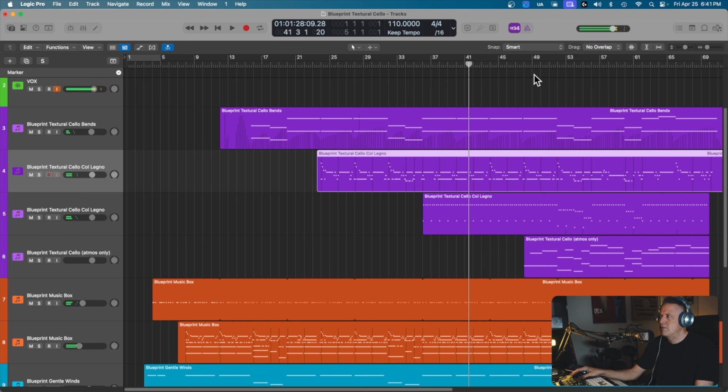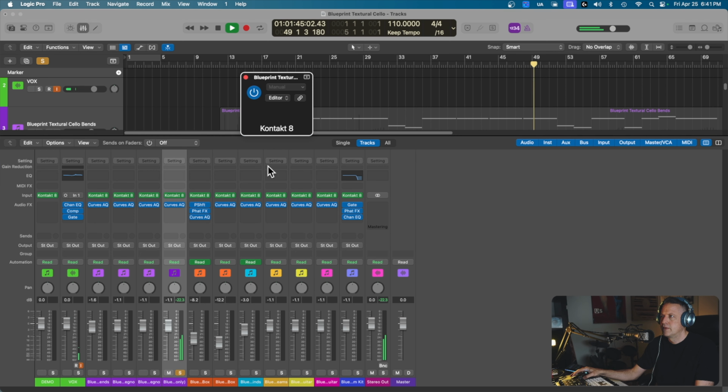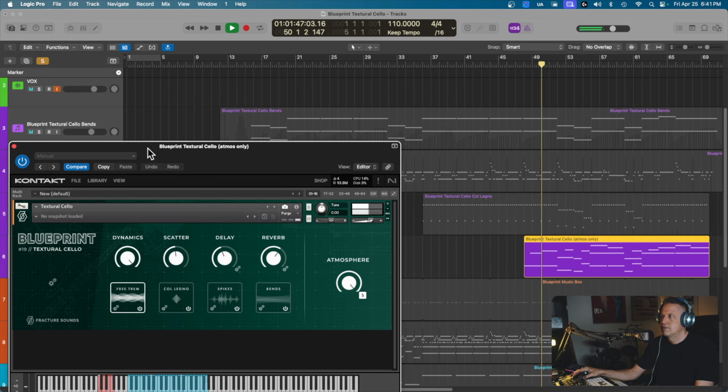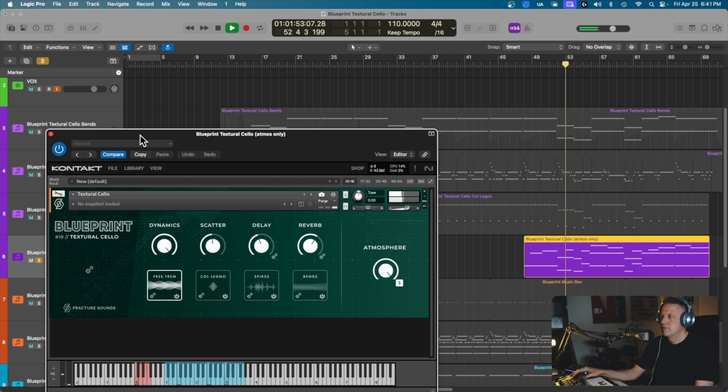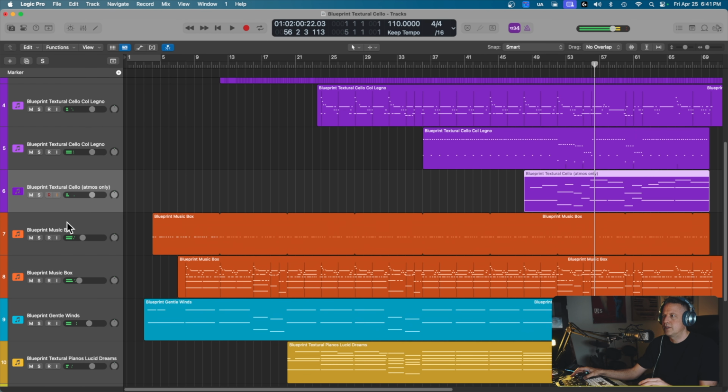Just to try to get a little rhythm moving through there, what I did was I soloed only the atmospheric layer. Very, very background. And then a couple instances of their music box.